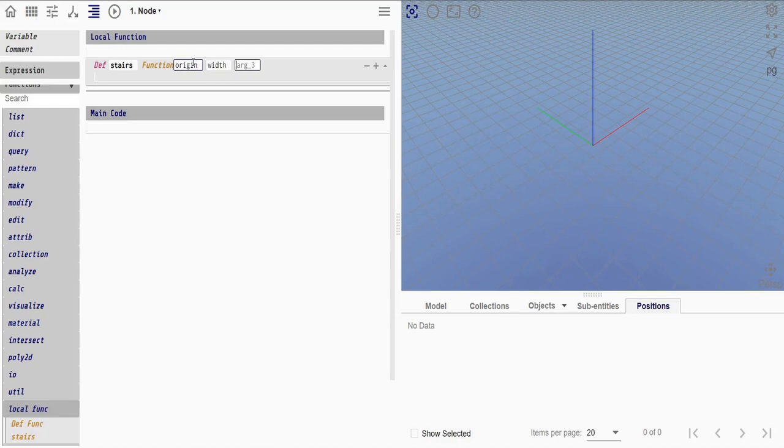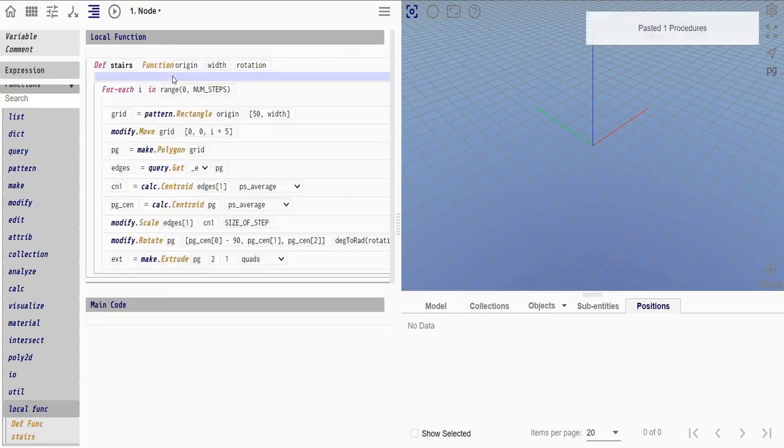We will change origin to change the location of our iterations and arrange them neatly in a grid. We will change the width to create iterations of varying step widths. Lastly, we will change the rotation to create iterations of varying steepness.